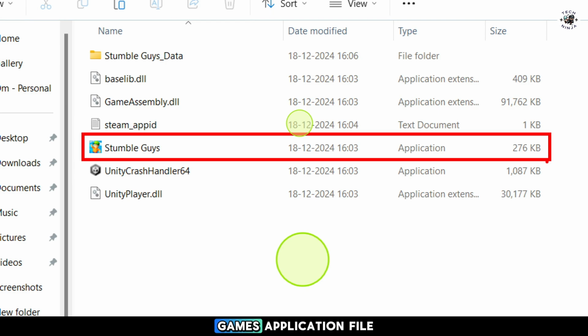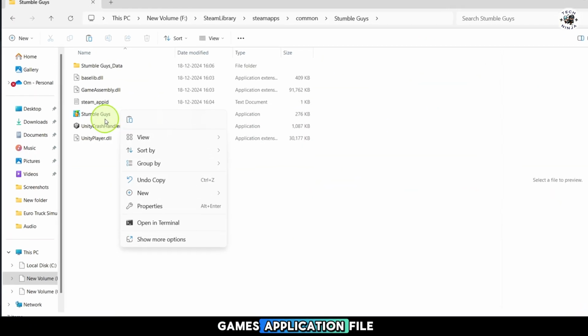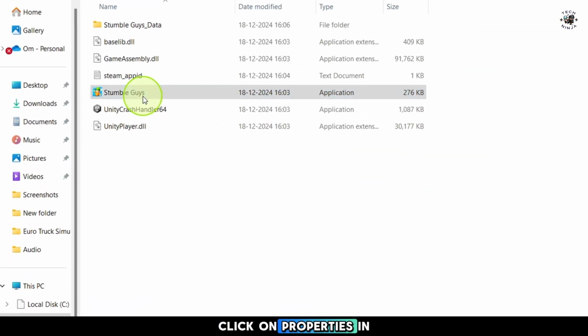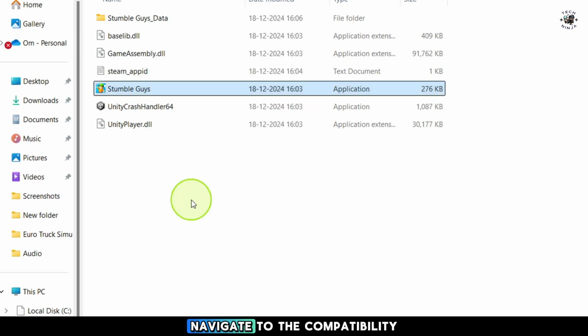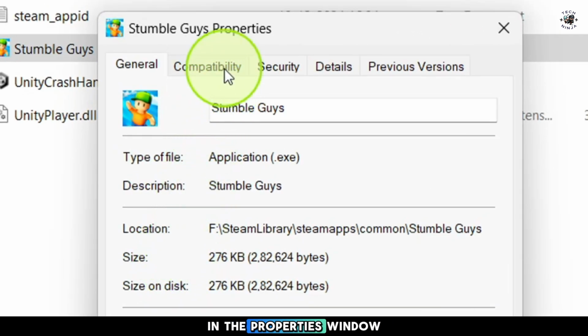Once you've located the game's application file, it usually has the game's name and a .exe extension. Right-click on the game's application file. Click on Properties in the context menu. Navigate to the Compatibility tab in the Properties window.